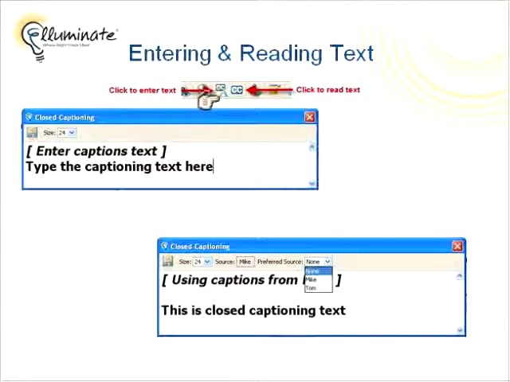Now if I want to enter text, I'm going to use the closed captioning button with the text tool, and then if I just want to read the closed captioning that somebody else is sending, I can toggle back and forth between these two buttons. So here it shows enter captions, and here it says you're using captions from, and if I have more than one person in the session entering the captions, I could toggle back and forth. So maybe Mike's doing it in French and Tom's doing it in Spanish, so I choose the one that I want to see.